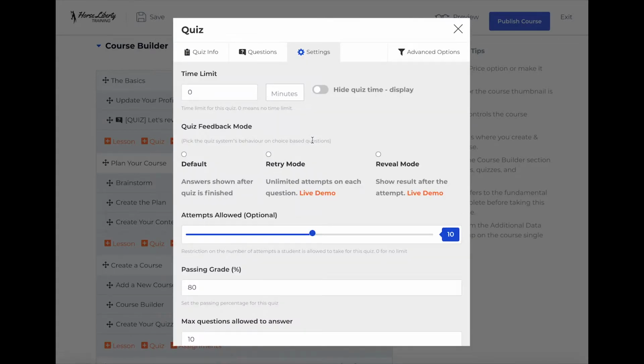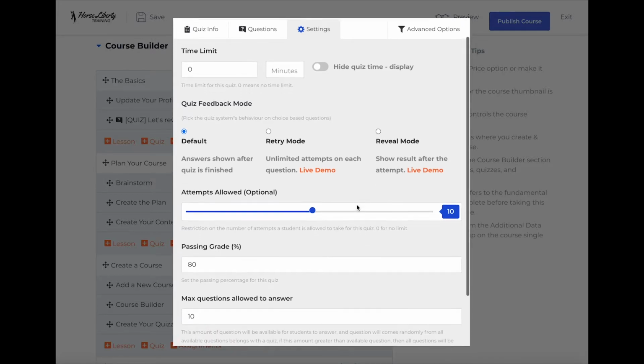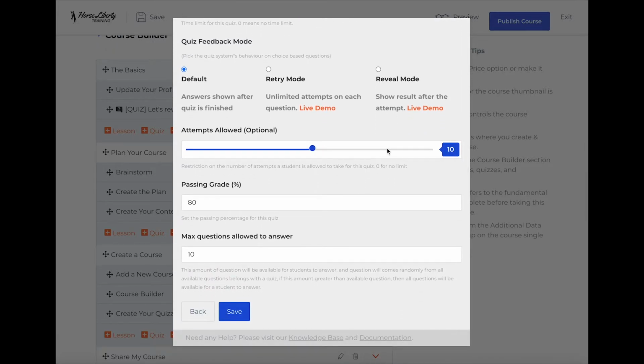And if I go over to settings, I can choose a time limit here if I'd like, which I don't want for this quiz. I can change the feedback mode. By default, the answers are shown after the quiz is finished. I can allow them unlimited attempts on each question if I'd like, or show the result after the attempt. I can choose the number of attempts allowed, which right now is 10, and a passing grade, which is 80, and the max questions allowed to answer.